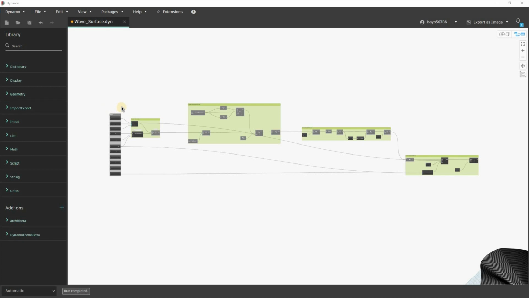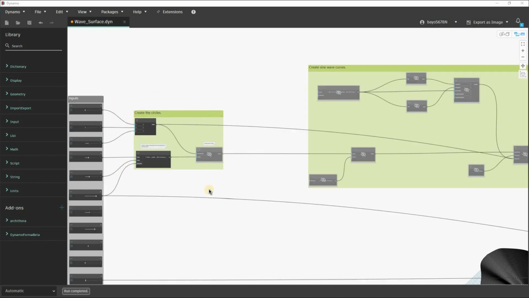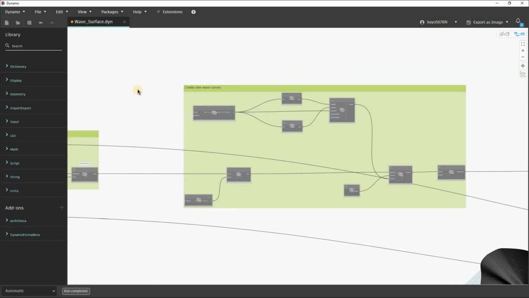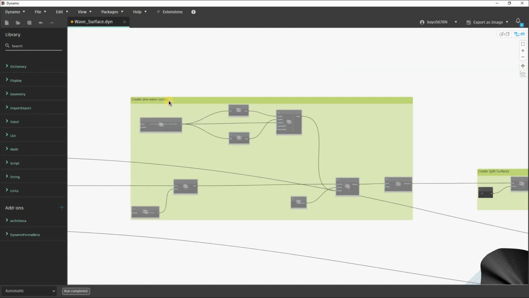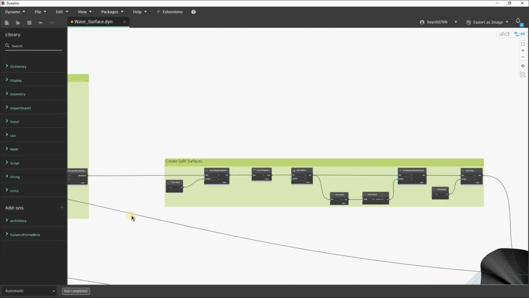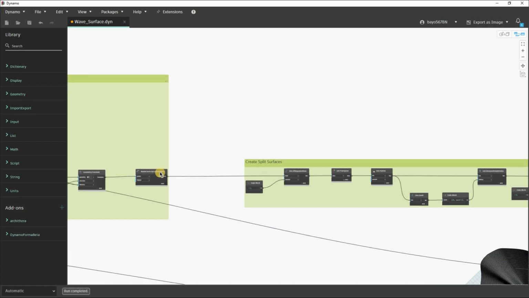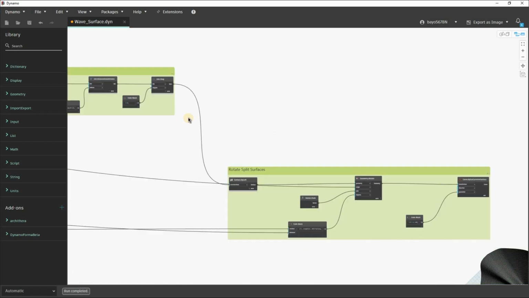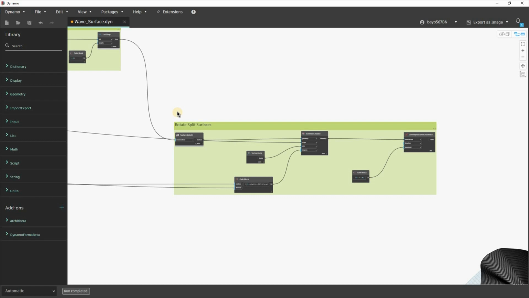The graph of the Dynamo workflow is basically broken up into the inputs, and over here we're going to be creating the base circles, and then we will convert those circles into sine waves. Then we will split the surface that's created by lofting those waves, which were created using a NURBS curve, and then we will rotate the split surfaces. All right, let's get into it.